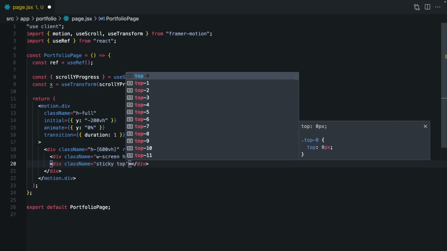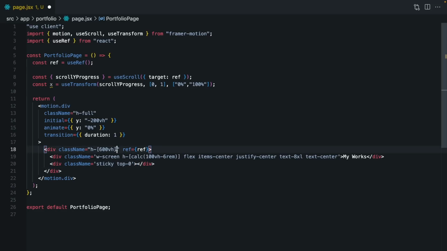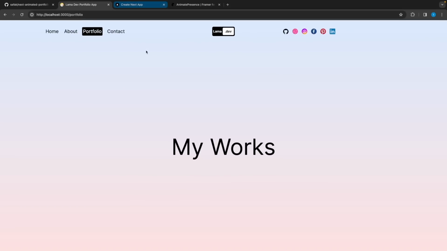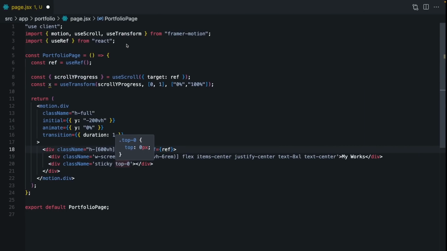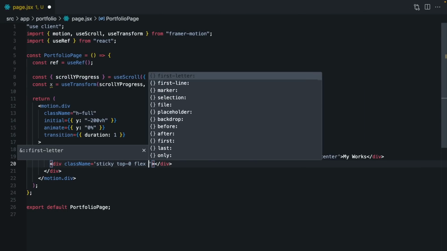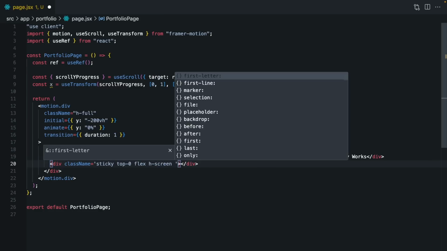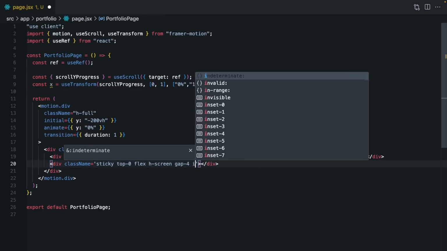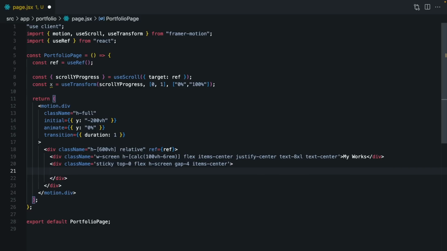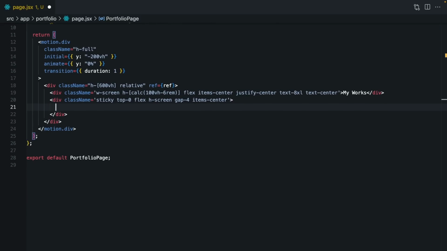I will say top 0. In this case, I'm gonna give here relative. Otherwise, it's gonna be over our navbar. I don't wanna do that. It's gonna start from this point. I will say flex. H will be screen. Gap between each item. I'm gonna center my items. And inside, we can create our items.